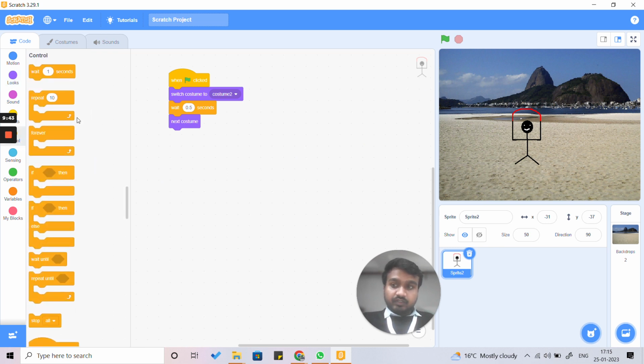The control statements. Like I told you before also, we have a repeat block. Here, if we want that the man should do skipping 10 times, we'll drag this here and place it here. Now inside that, what should happen? After every 0.5 second, the costume should change. So it will look something like this. I'll click on the green flag and see. See, the man looks like he is skipping rope.